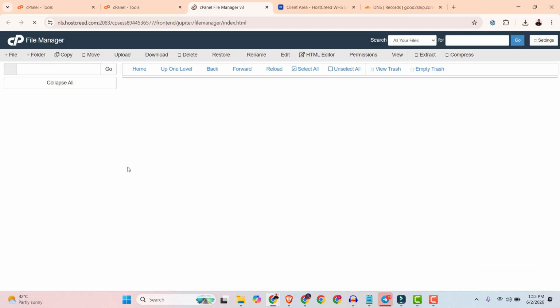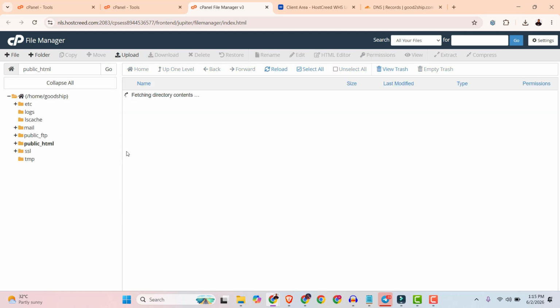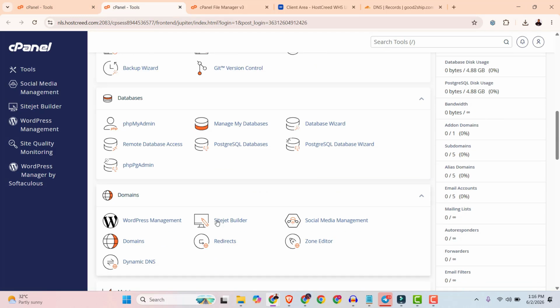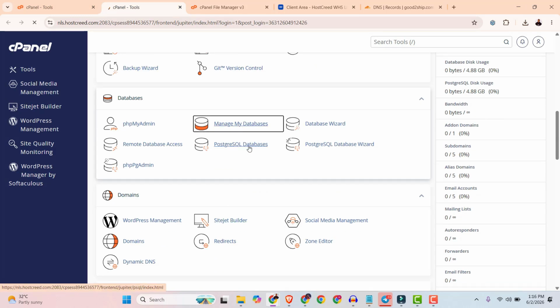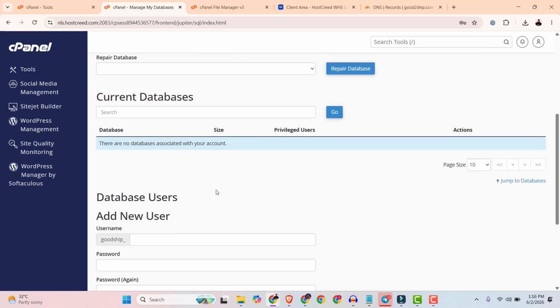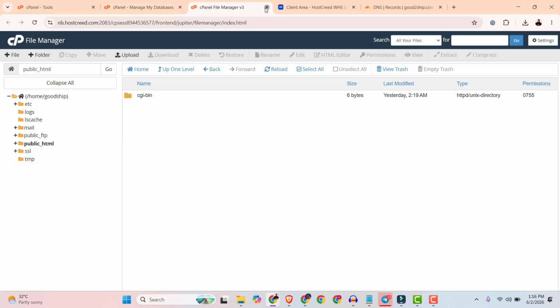From my new cPanel, if I go over to the file manager, you can see that it's brand new. No content at all is inside of it. Now let me quickly show you that public_html. Now you can see that it's completely empty, as well as the databases. Now let me click on the manage my databases option. And of course, you can see it's totally empty. So let me just quickly close this down.